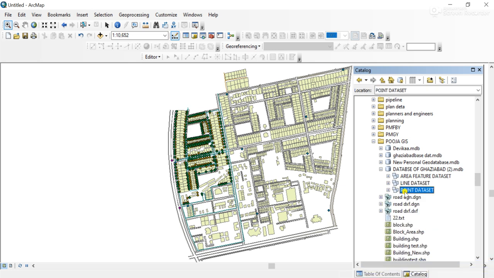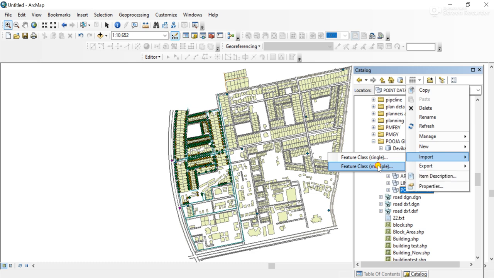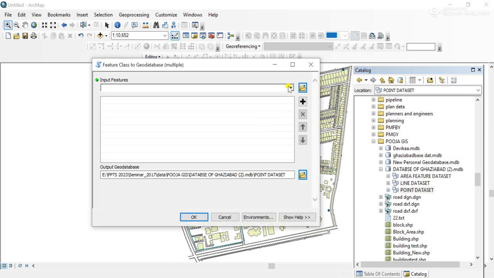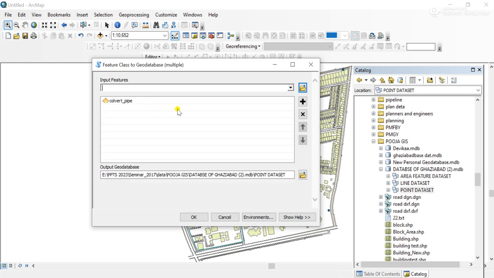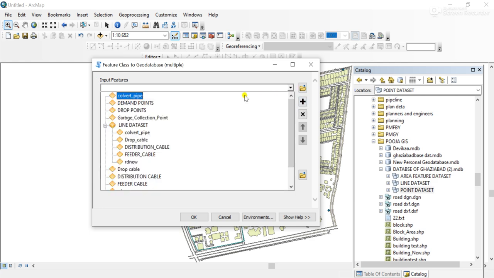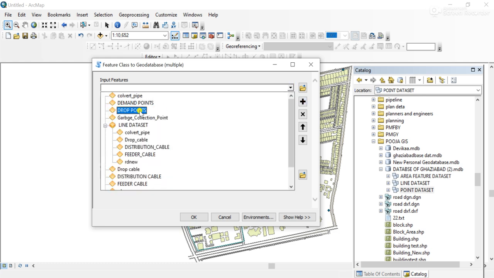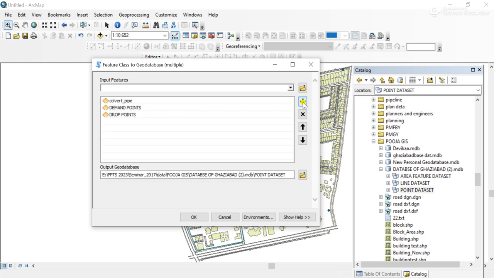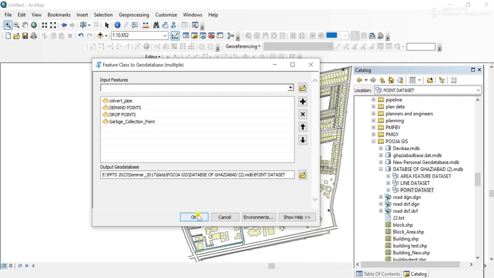If you want to do it for point, again you just click on point database, right click, and again go to import. You can choose multiple data sets here. So for point I need to check, like yes, culvert pipe, plus demand points, yes, plus a drop point here, right? Some garbage collection point is there. So again you can just click here.